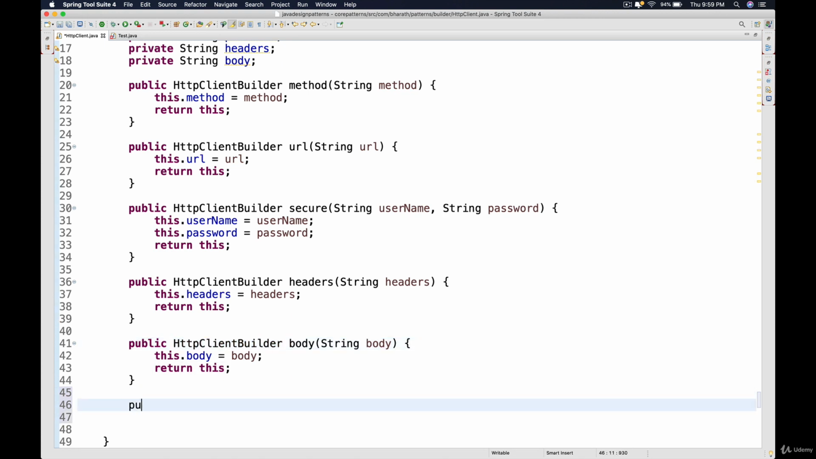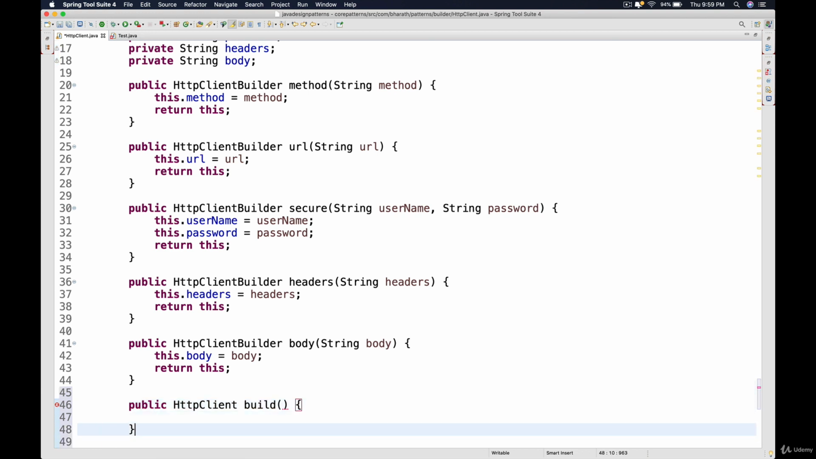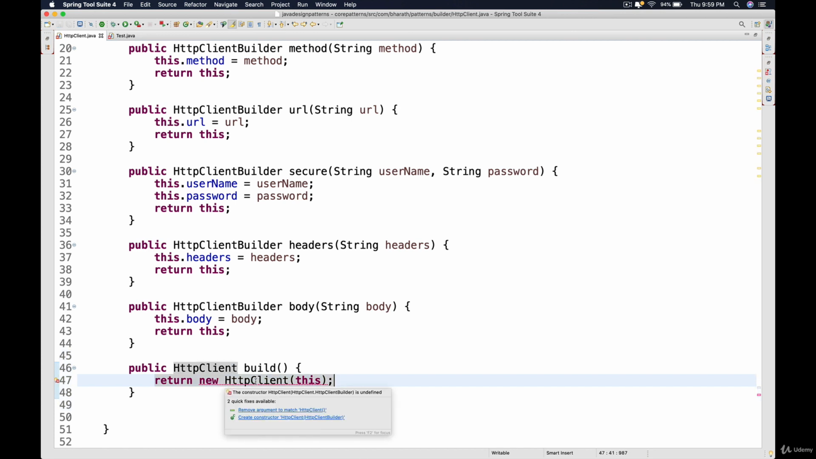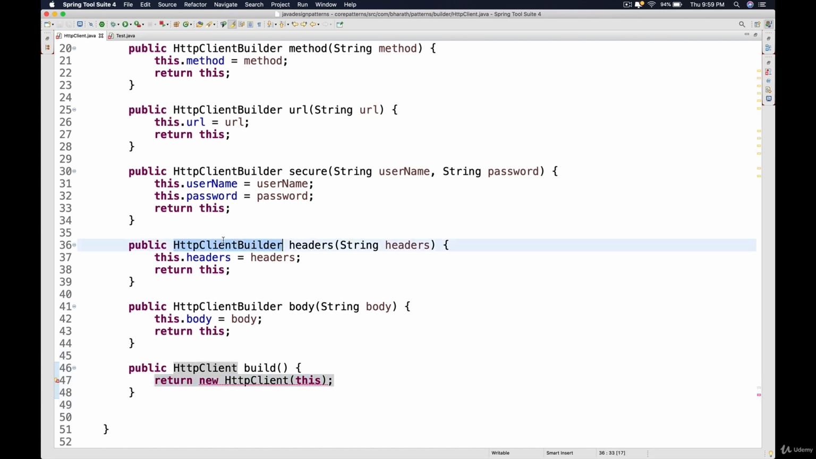The last one is where the magic happens. Public HTTP client is what this guy returns. Build is the method. This is the last method that will be invoked when we use the HTTP client builder to build a HTTP client. And this method won't take any parameters. It will simply return a new HTTP client object with a constructor that takes this. So we need to have a constructor on the HTTP client which takes the HTTP client builder as the parameter.